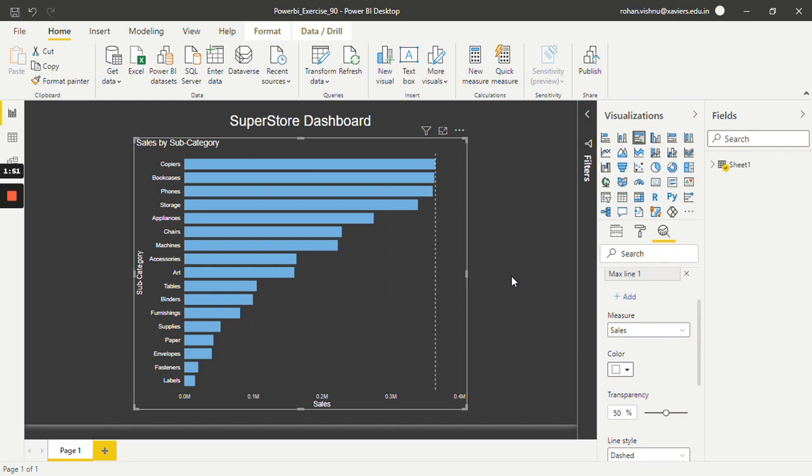the visual. And now by just looking at the line we can easily find out that the copier subcategory is generating the maximum sales. So in this way one can make use of maximum lines in their visual.